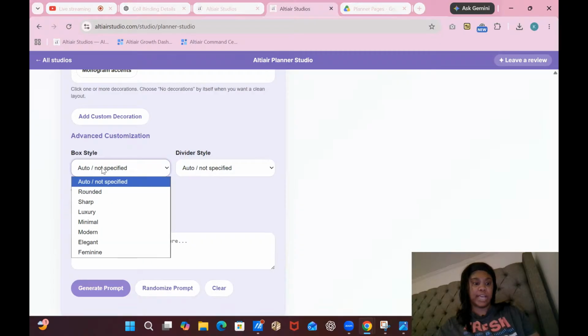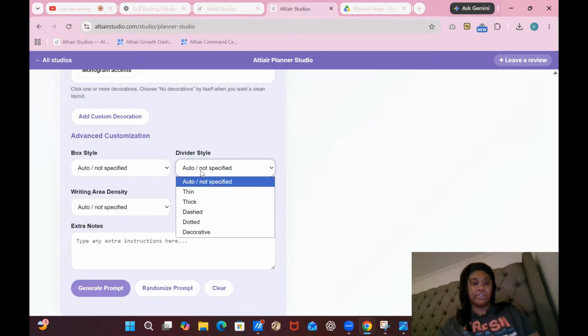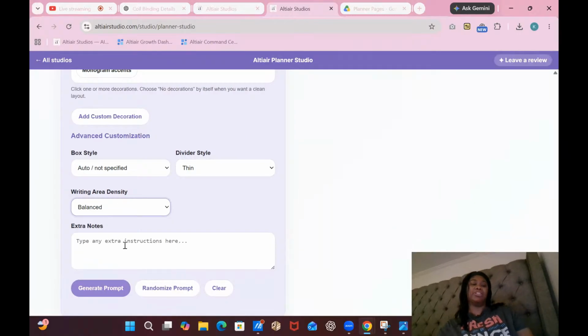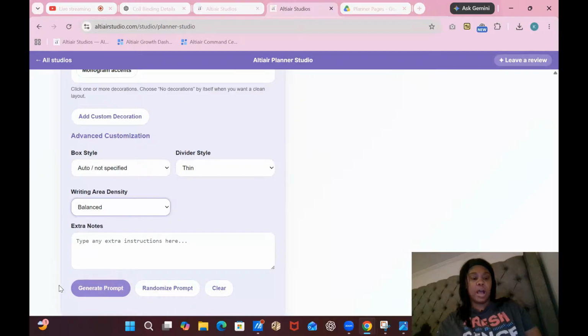Now for the box style and all of this, I'm going to just leave this at auto. For the divider style, I'm going to do thin. And for the writing area, I'm going to do balanced. And you can put any extra notes here that you would like. So any extra things that you would like for your actual devotional page, you can put that here. I'm going to click generate prompt.